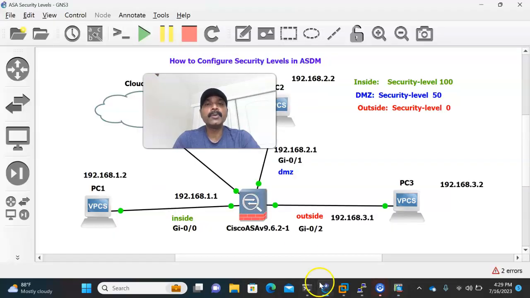So now I am going to configure the security levels. Okay, so we are done with the ASDM configuration. In the ASDM graphical representation, I am going to show you how we can configure these three different security levels. First we have to name the inside interface, that is security level 100, and then we have to assign the IP address. For the three zones, I am going to show you how we can configure.